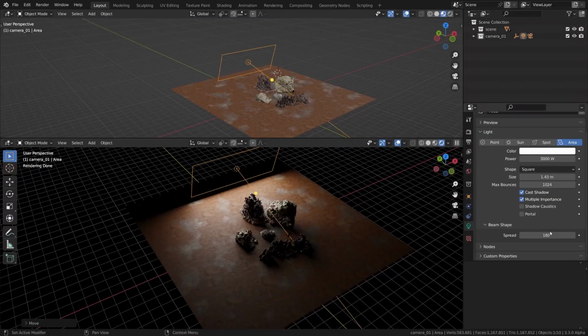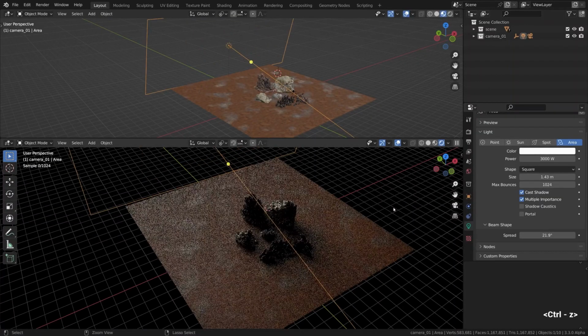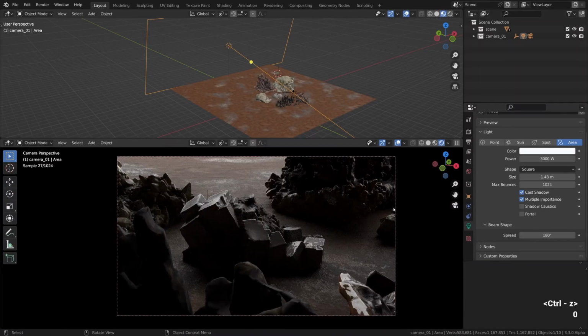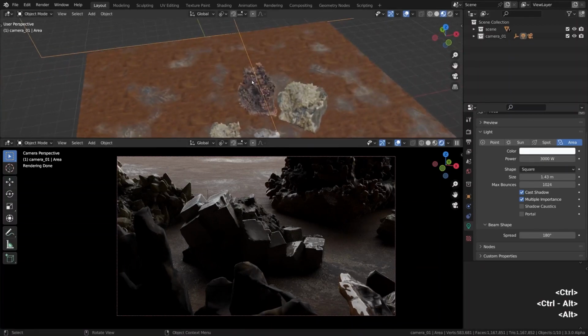I think we're good with the default spread value of 180, so I'm gonna Control Z it all the way back. And let's imagine if we wanted to control the spread or propagation of the light beam, what else could we do?